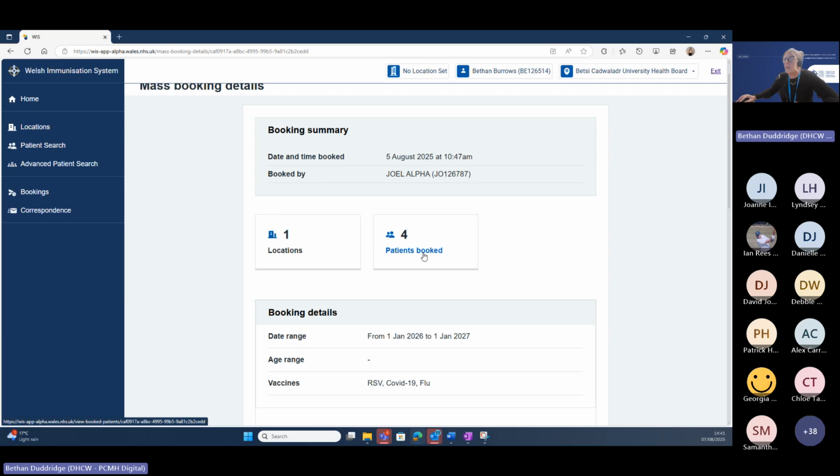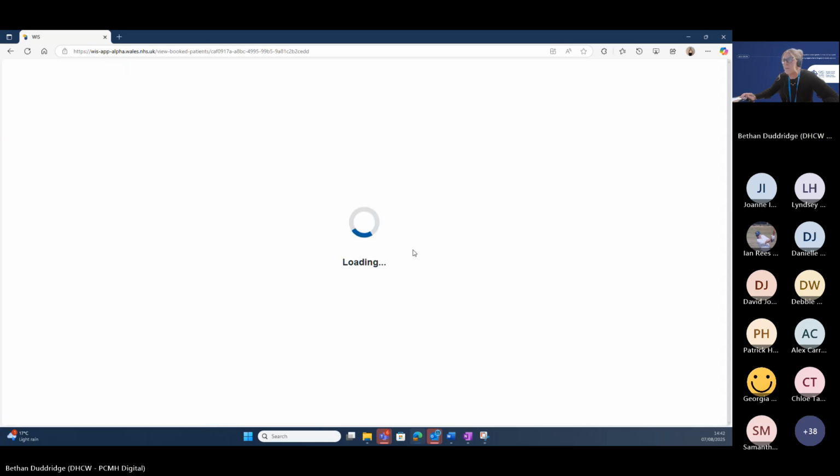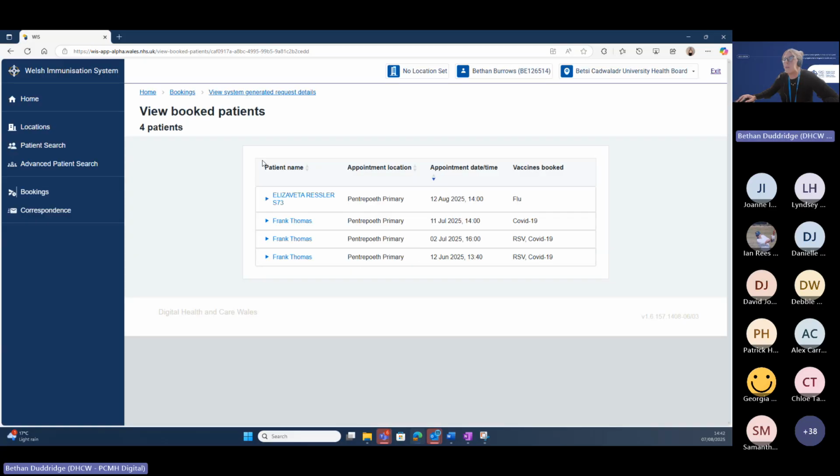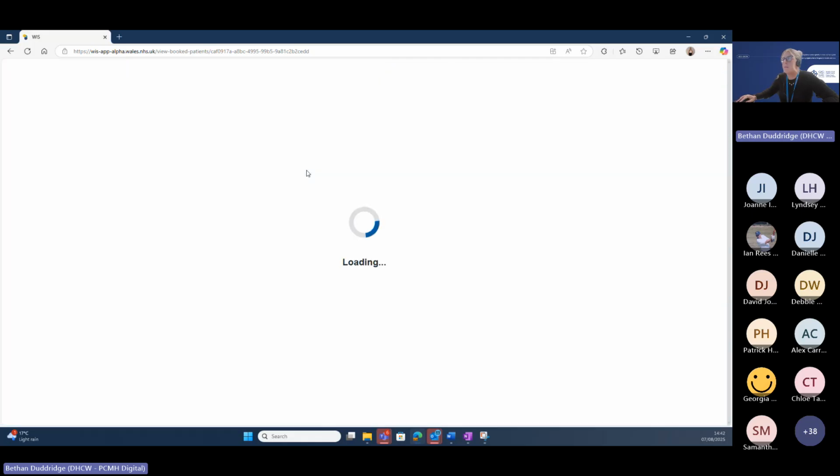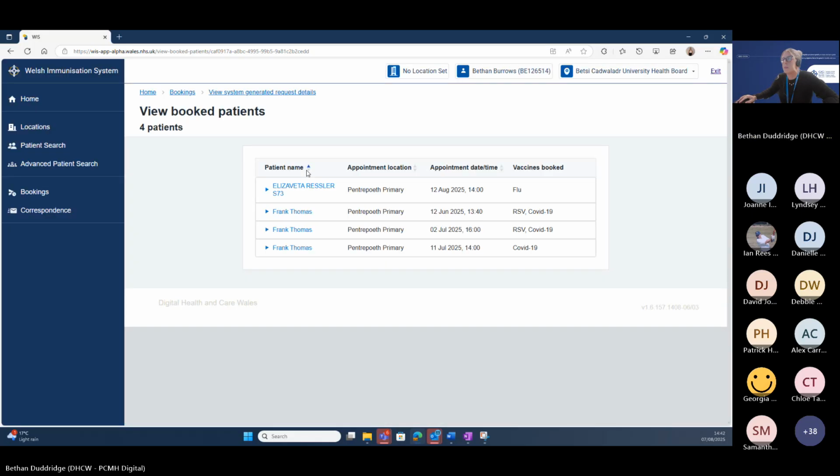If you click on this card here that says patients booked, you will then get a list of all the patients that have been appointed during your mass booking request. So obviously this is just test data, so there's not that many in there at the moment, but obviously it'll be much bigger. So you can filter it by patient name, or you can filter it by appointment date and time, and you can also filter it by location.